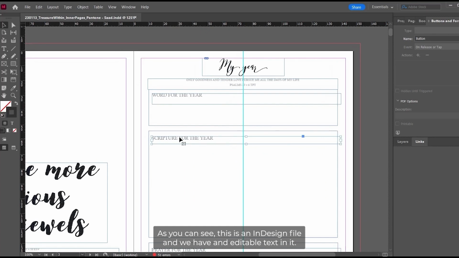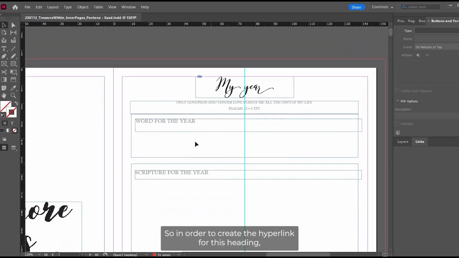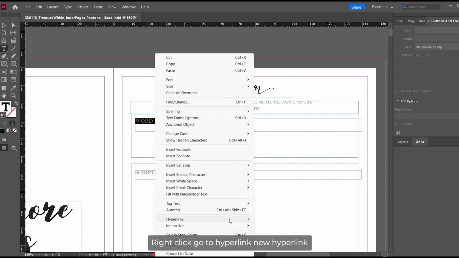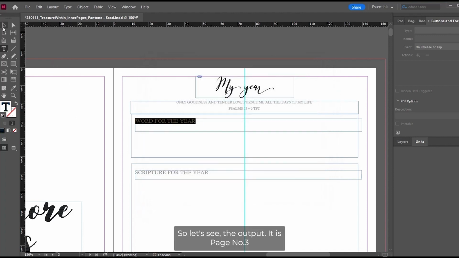As you can see, this is an InDesign file and we have an editable text in it. So in order to create the hyperlink for this heading, we need to select the type tool, select the entire text, right click, go to hyperlink, new hyperlink, and you can put any hyperlink that you want to incorporate and it will take you to the address. Okay, so let's see the output.